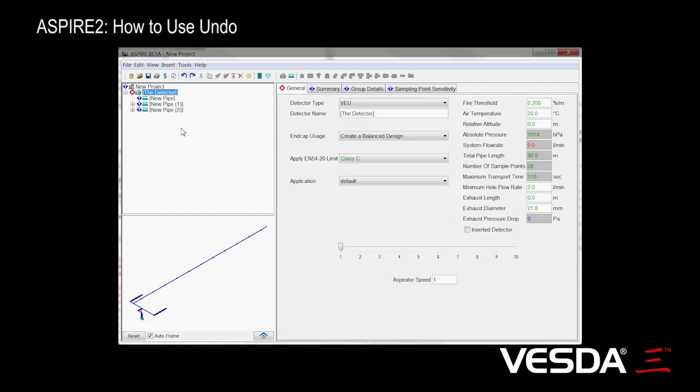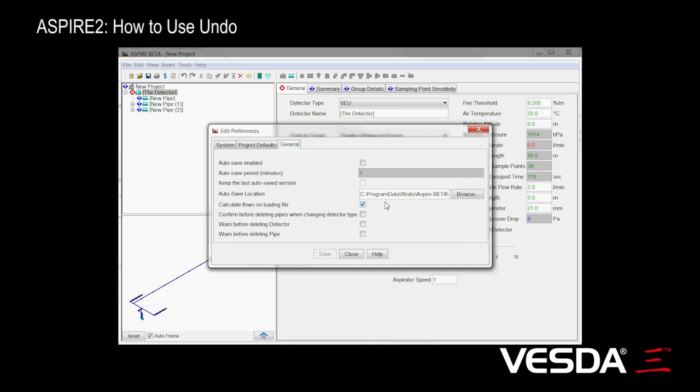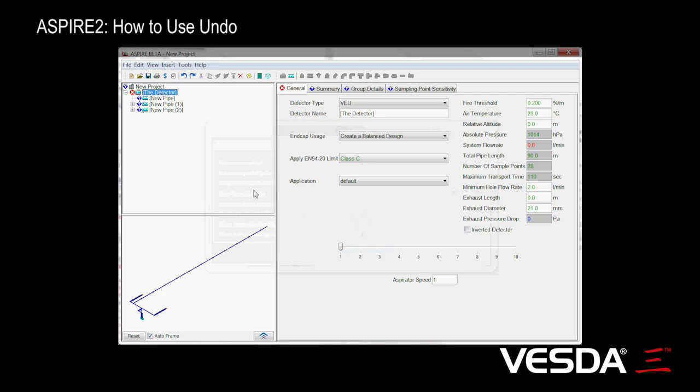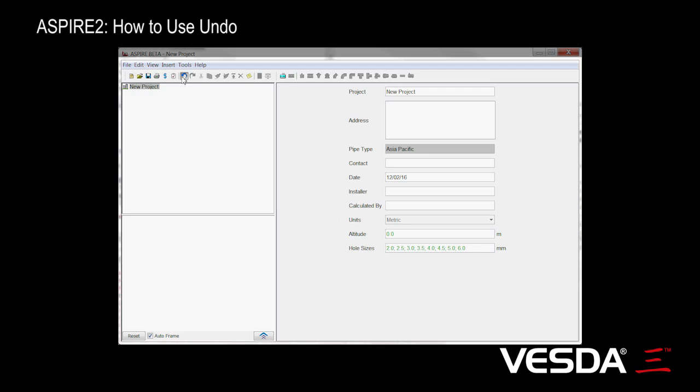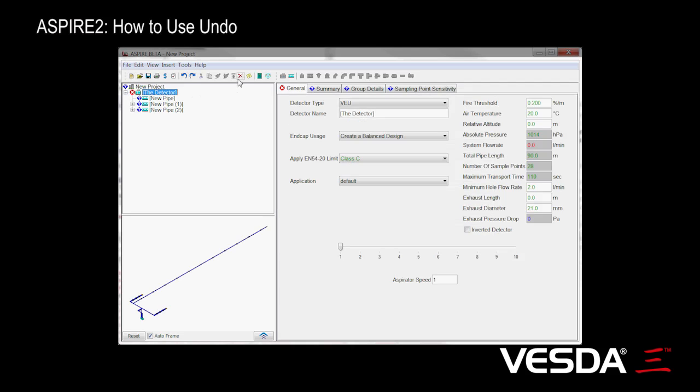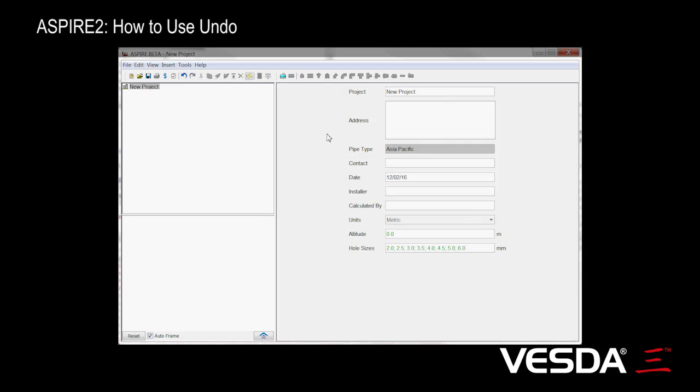Now if you want to bring that warning back again, go to your preferences, go under the General tab, and you'll see here warn before deleting detector, and there's other ones as well. So if we go and bring that back again, close that. This time we delete it, got our warning. I'll switch it off again this time. So we undo it, bring it back. The next time I go to delete it, I don't get the warning because I've switched it off.